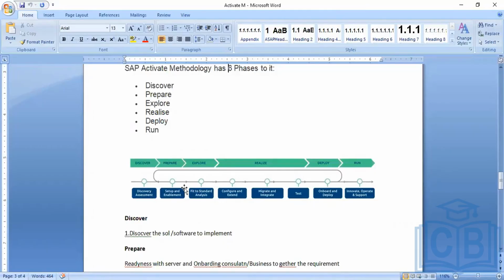What we have, the discovery phase. Discovery phase is like what kind of software you need to implement, and what are the business processes you need to implement. That decision can be taken in the discover phase. Once it is done, then we are moving into the prepare phase.